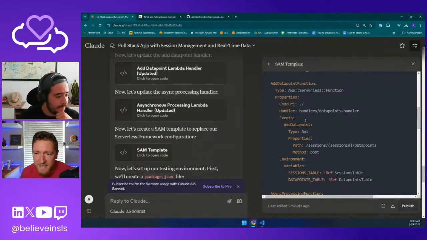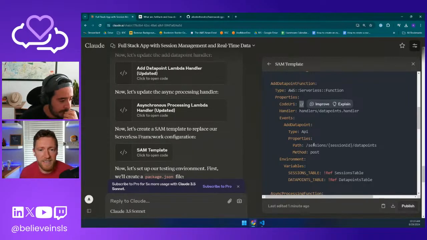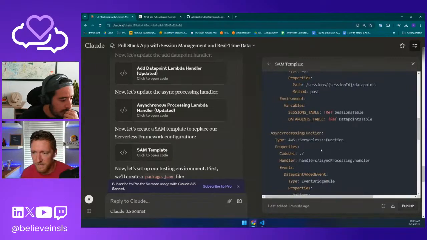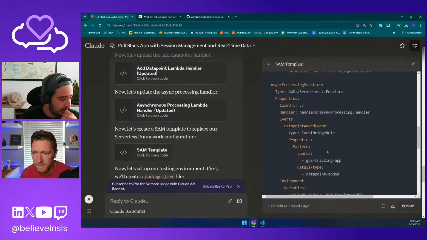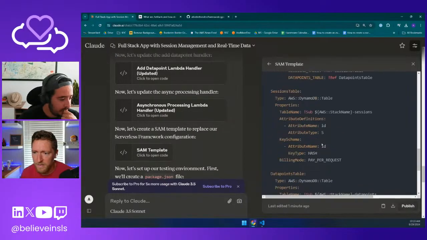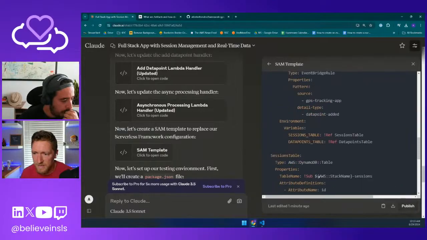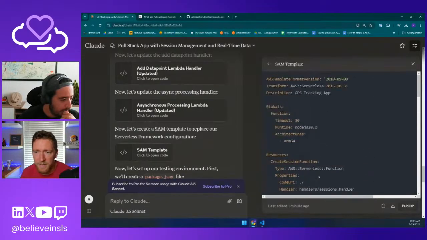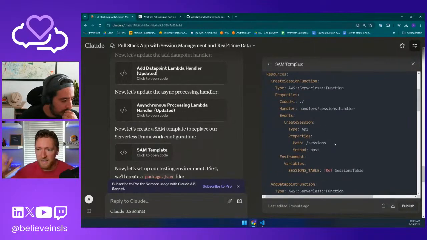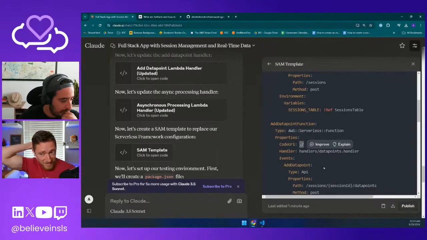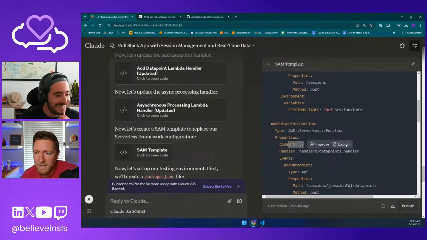Now I am not seeing the role definitions in here, the permission sets for anything. Let's see. Async processing, tables. Yeah, it probably doesn't have that, but that's fine. It got us so far. Oh, look, now what's this? Hold on. How did I get that? Oh, there, improve. Explain.